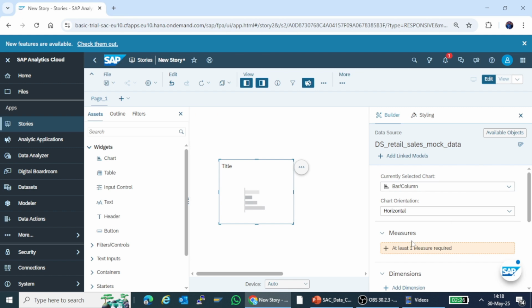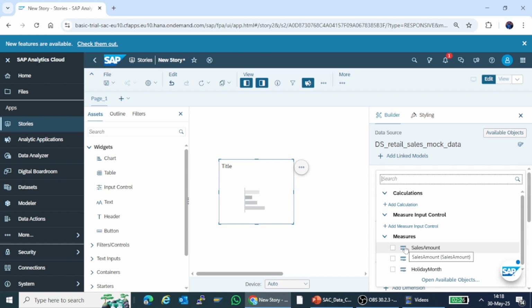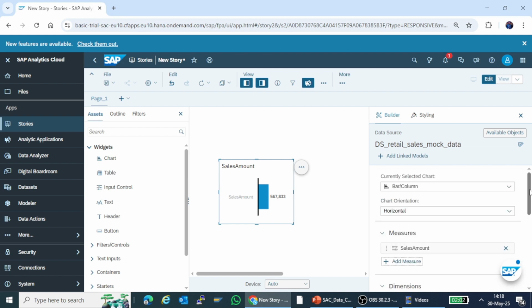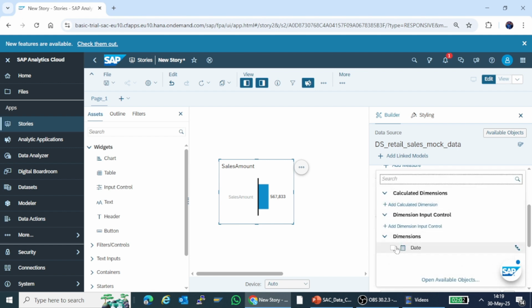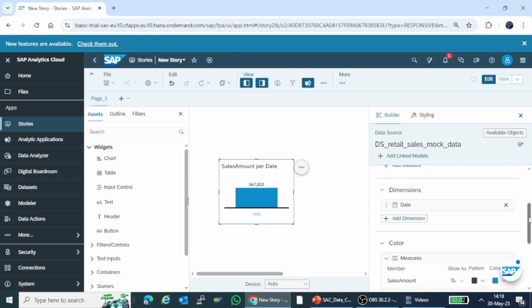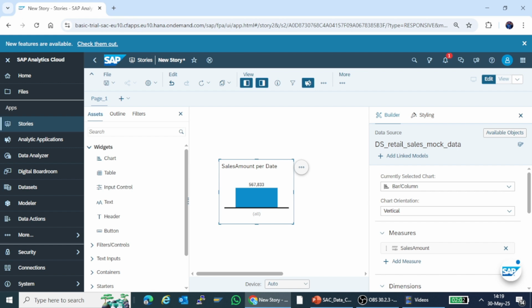Now it's asking for the measure. I will select the measure, just like any other data model column, and now I can also select the dimension, because only the date dimension is present here. So I will select the date. Now our dimension date has been added. In this way we can connect an Excel data source to SAP Analytics Cloud, upload our Excel data, and do whatever analysis we want.